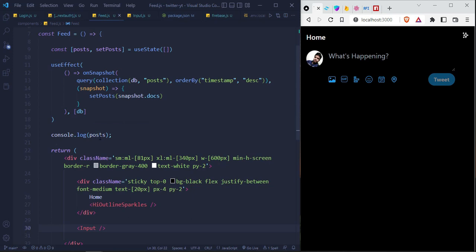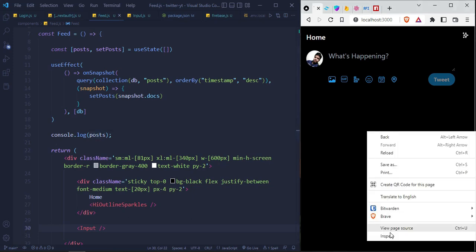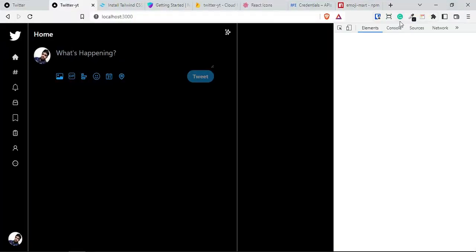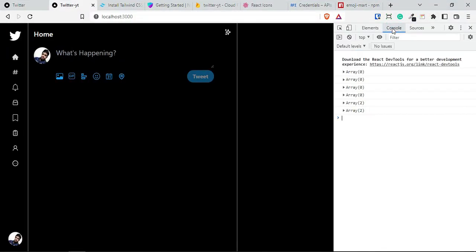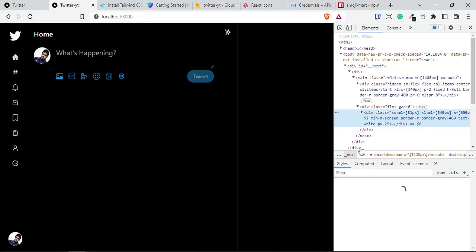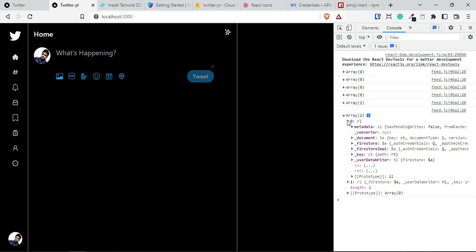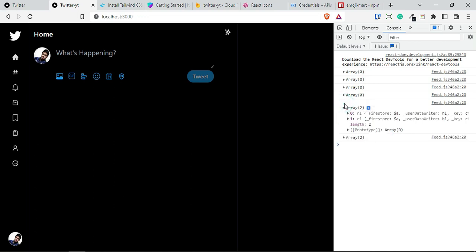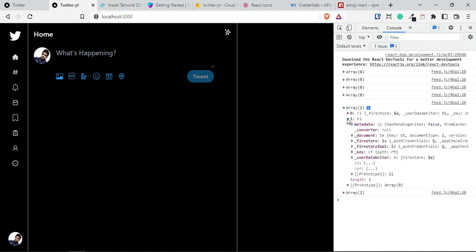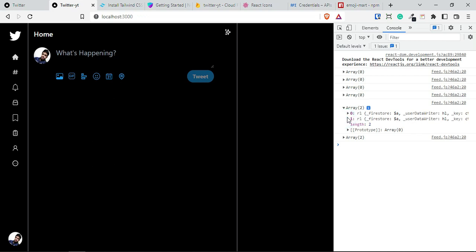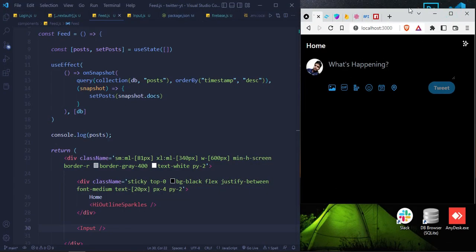We will make use of this posts array. I'm already doing a console log, so if I open my console, you will see we have two arrays, guys, because we have two things in our Firebase database. Now we can use this array to print it as a post. So let's go and do this.